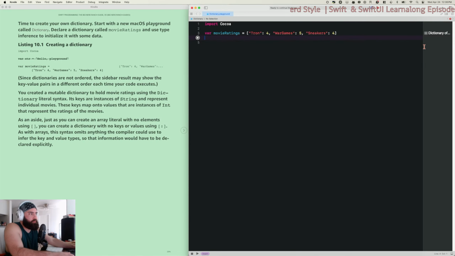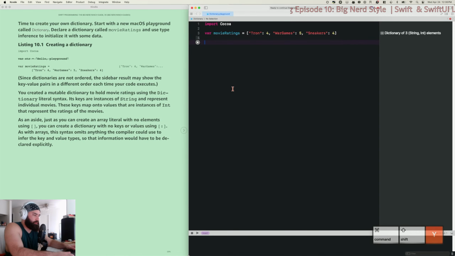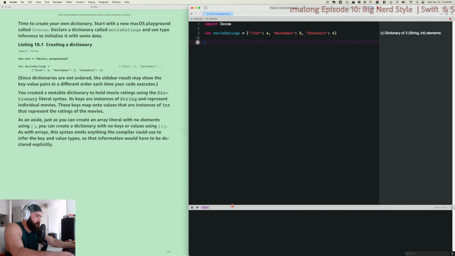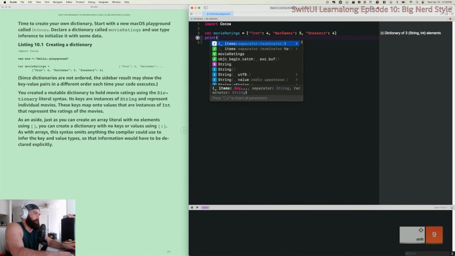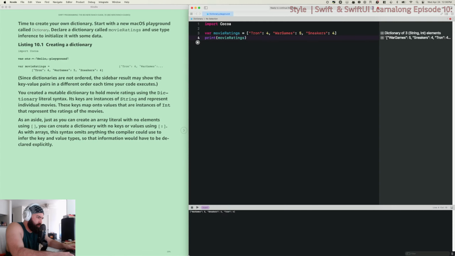And we get it. And for kicks, we'll open the console. And so if we print that, what do we get? Okay, so that's its literal representation.